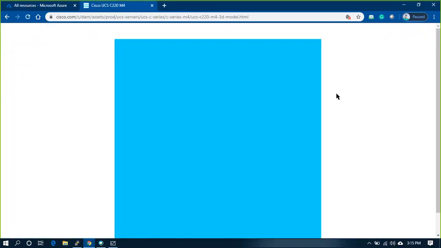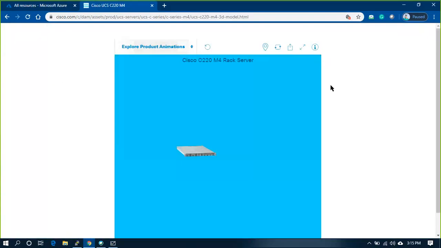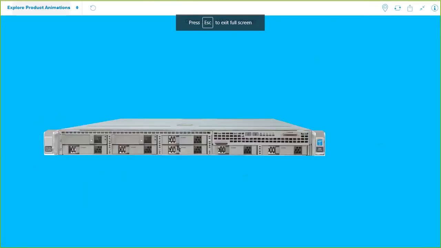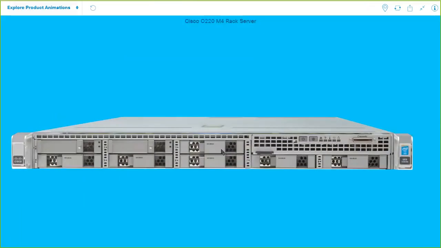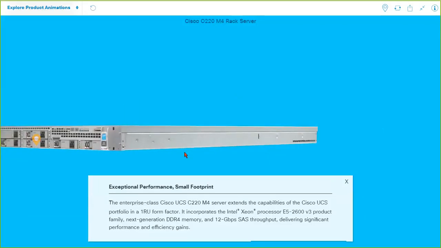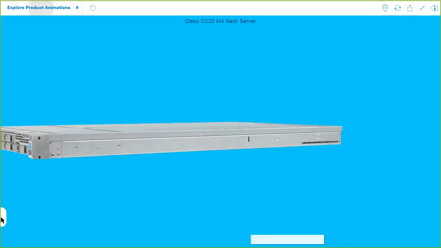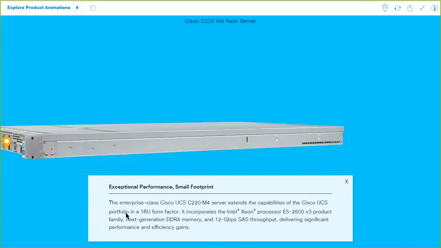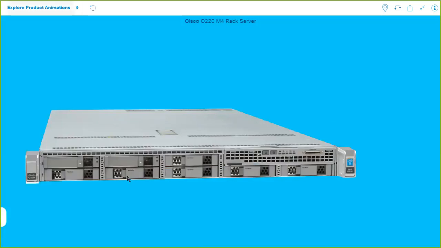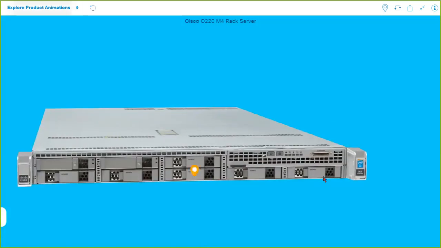So, this is 1U. Form factor, portfolio in one RU form factor. DDR4, 12 Gbps SAS throughput total. You will have 1, 2, 3, up to 8, a total of 8 hard disks you can insert. Yes, correct.